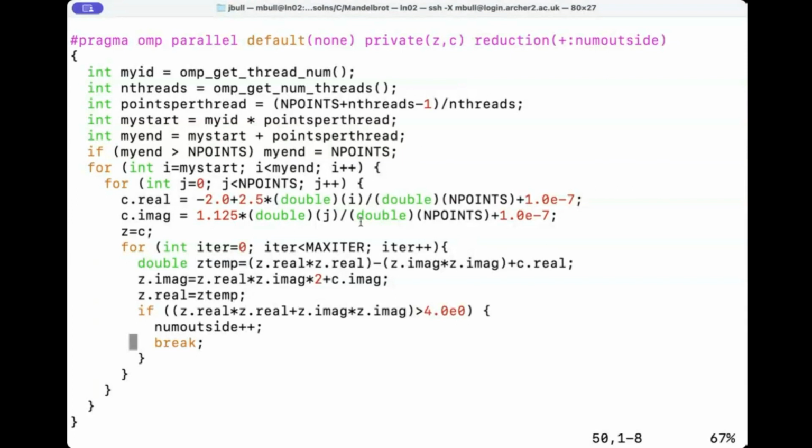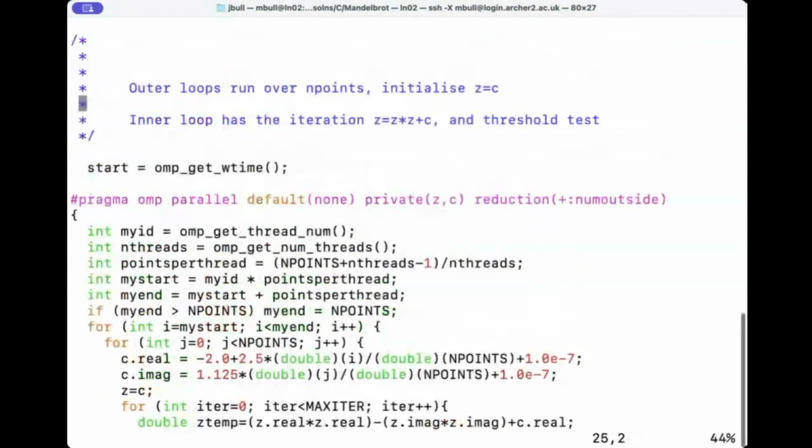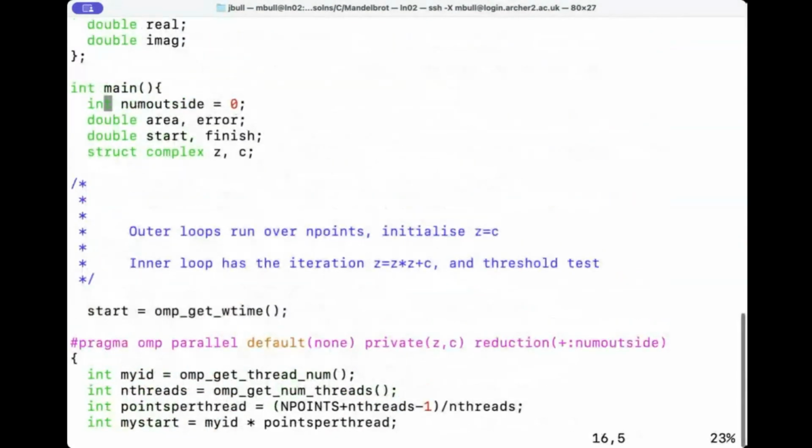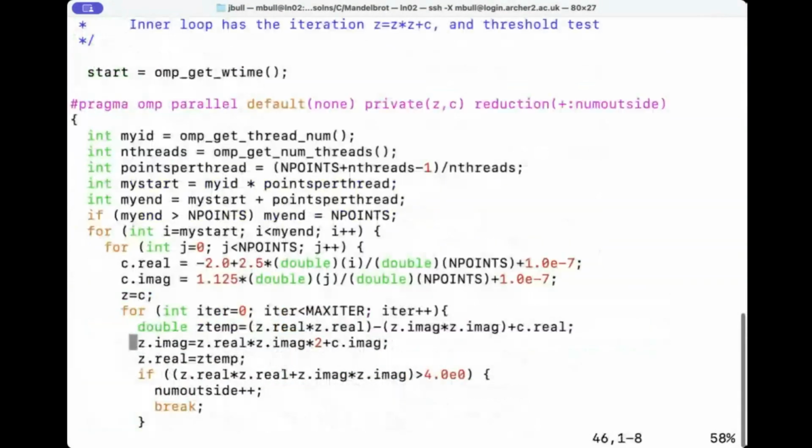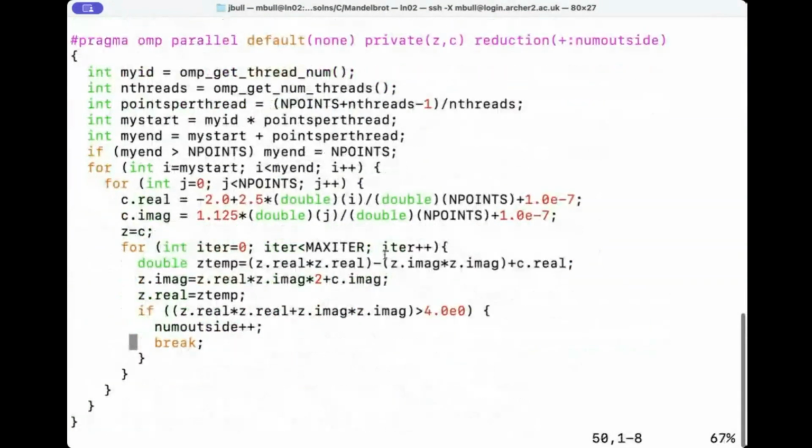And then the final variable I have to care about is num outside, the variable that's counting the number of points outside the set. That gets incremented here. The easiest way to deal with that is as a reduction. That's a classic reduction pattern, just forming a sum. It's initialized outside the parallel region, right up at the top, so we can treat that as a reduction variable.